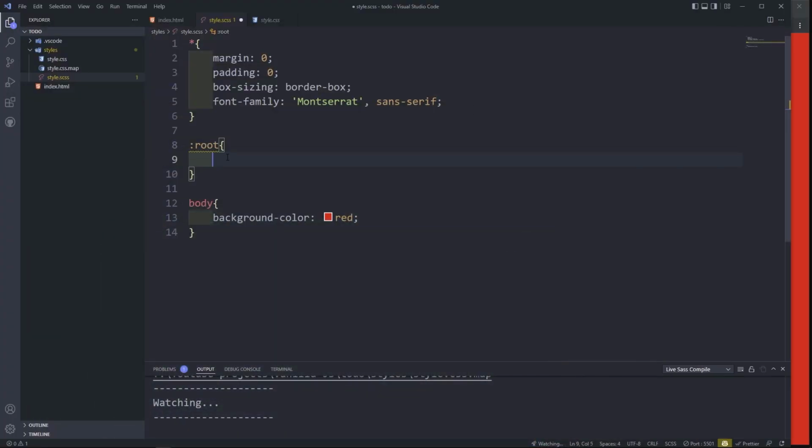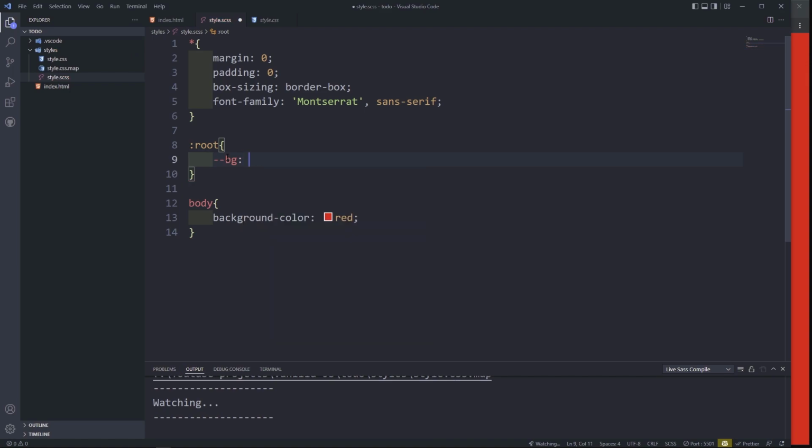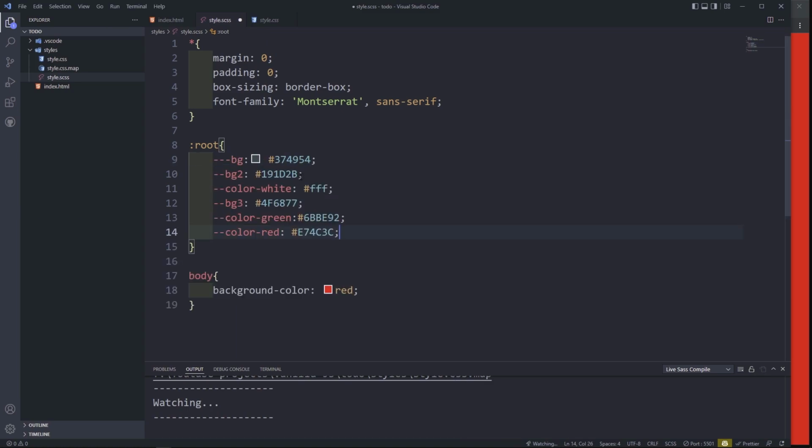Let's start with the background. I'm just going to call this bg. I'm going to do hash 374954. Okay, so that's the color. I'm going to copy the rest of the variables. I don't want to waste your time typing this one by one. These are the variables that we're going to be using mainly. You can copy these variables from GitHub, or you can copy directly from the video.